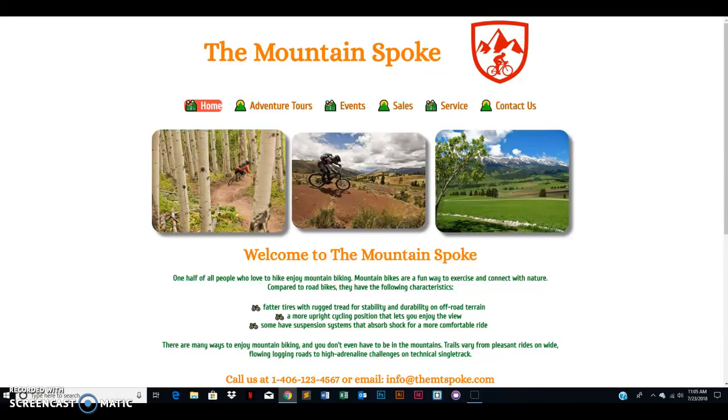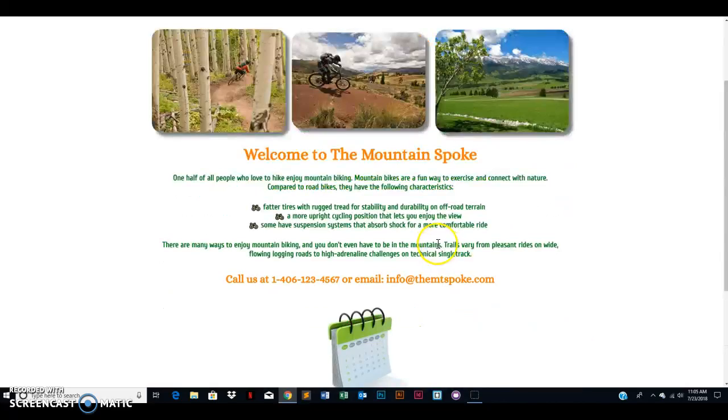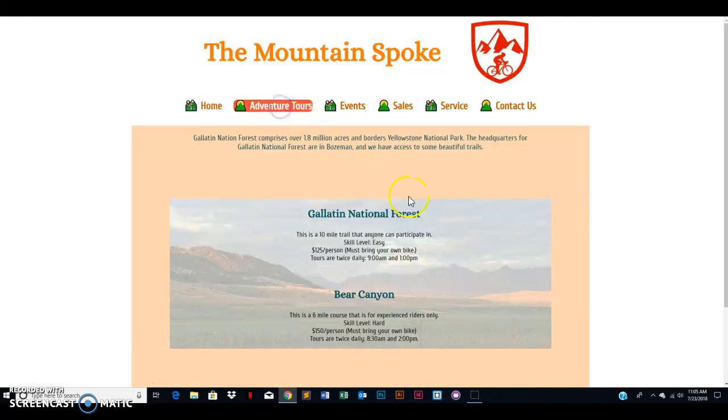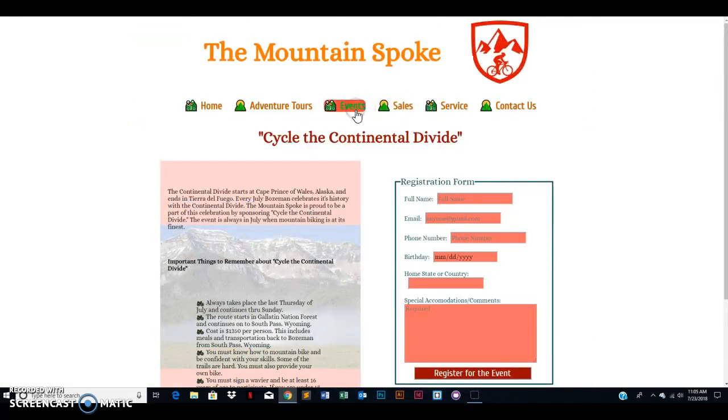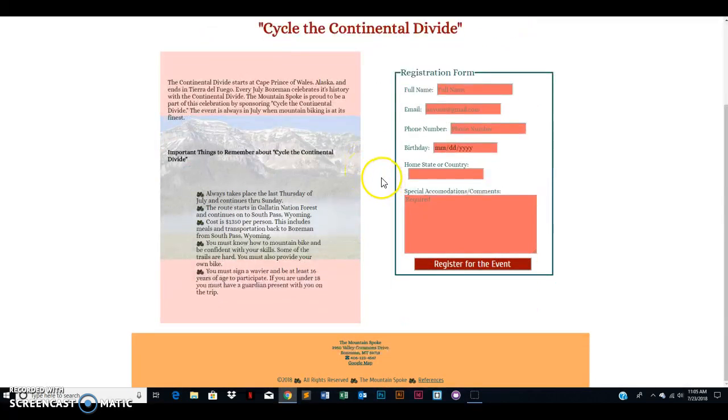Now on the big version, I put all three images. So this image is the one that shows up in the small version, and the ones on the side are the ones that show up in the medium version. It still has the schedule online. Adventure Tours is just a bigger version. I did try to contain it all to the middle and make it look a little bit cleaner.